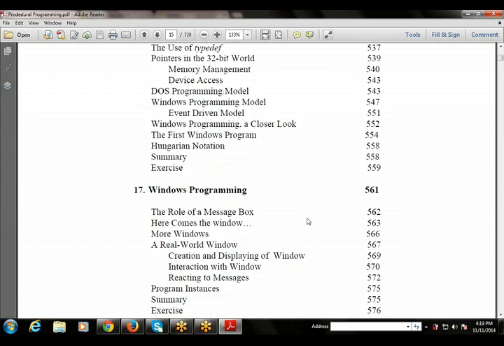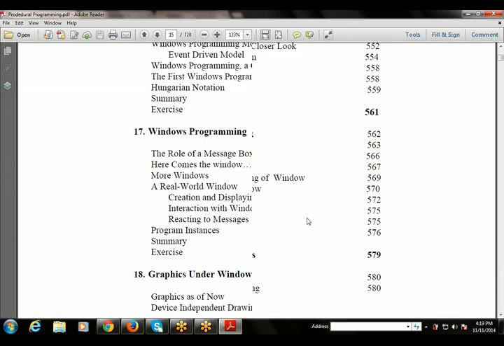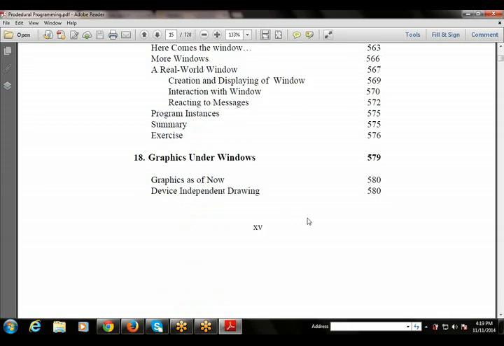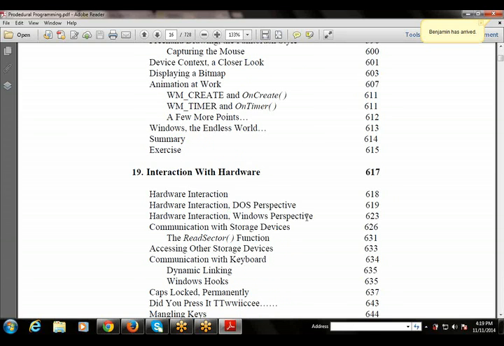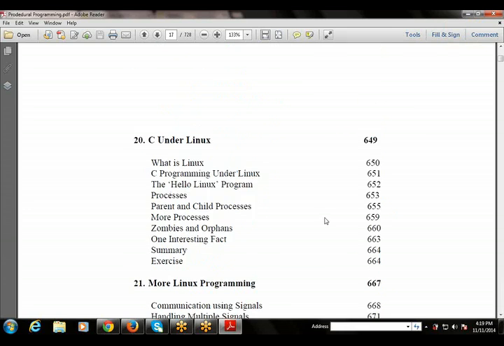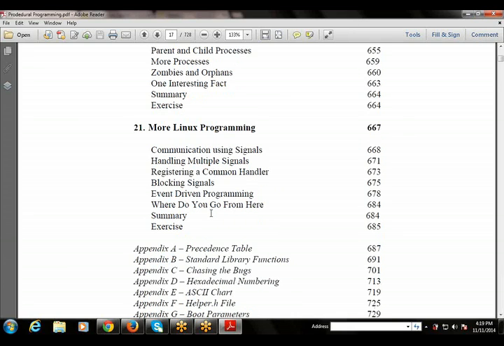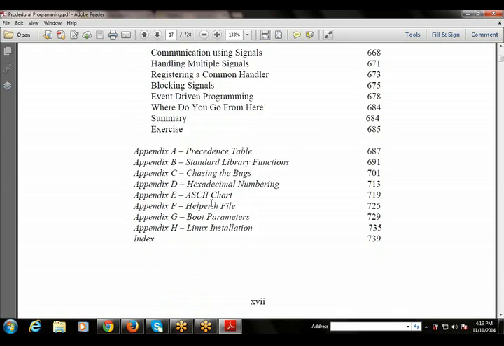Then C under Windows, that is, how C will be used with Windows. Then Windows programming, how to create and display a window. Then graphics under Windows. Then interaction with the hardware, how the C language will be used to interact with the hardware. Then C under Linux, how the Linux operating system will be used with C. Then more Linux programming, the last chapter, which is just an overview of how Linux programming can be done.